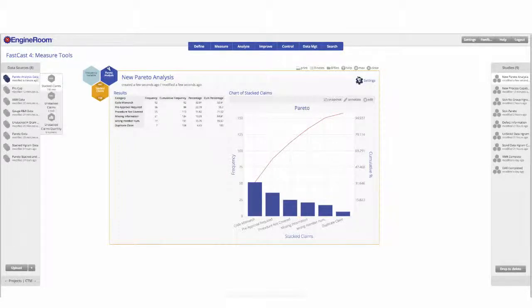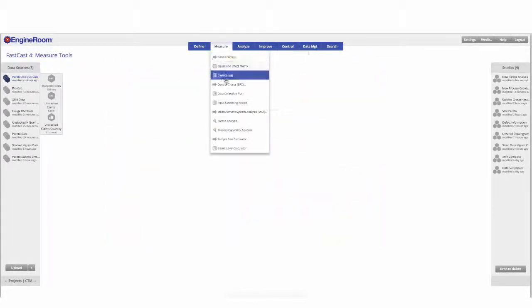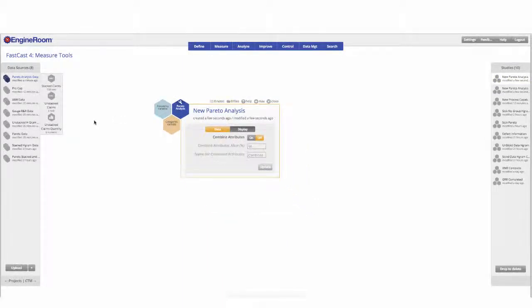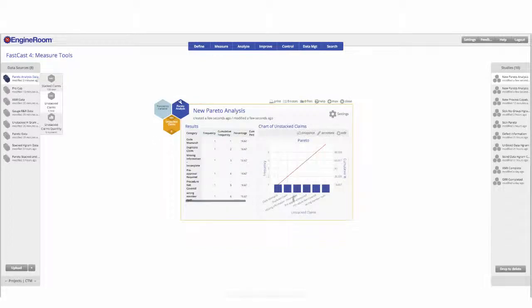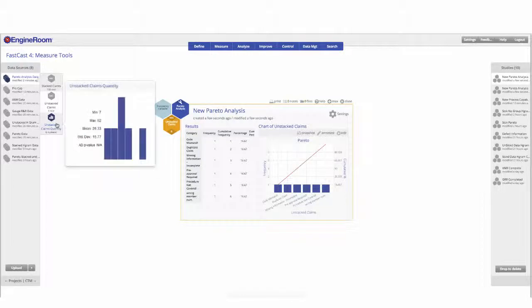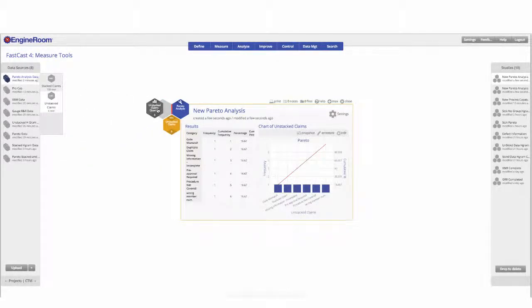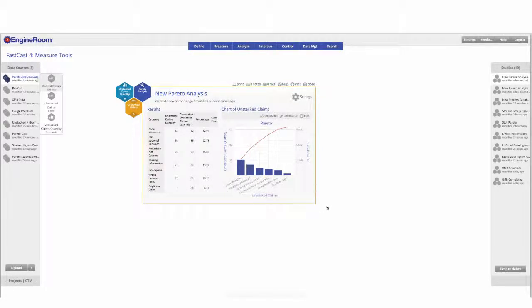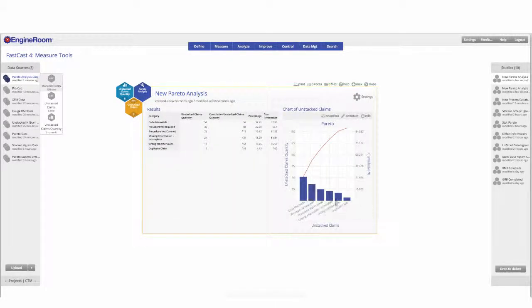Now, what if I wanted to do this with the table format of the data? Let's open up another Pareto analysis. What I'm going to need to do is take my categories, so what were the 6 different kinds of claims that appeared in that long list. I'm going to drop that into the categories drop zone, and it'll populate for me. Or I can take this unstacked claims quantity, and now it's going to actually populate the quantities that those appeared here.